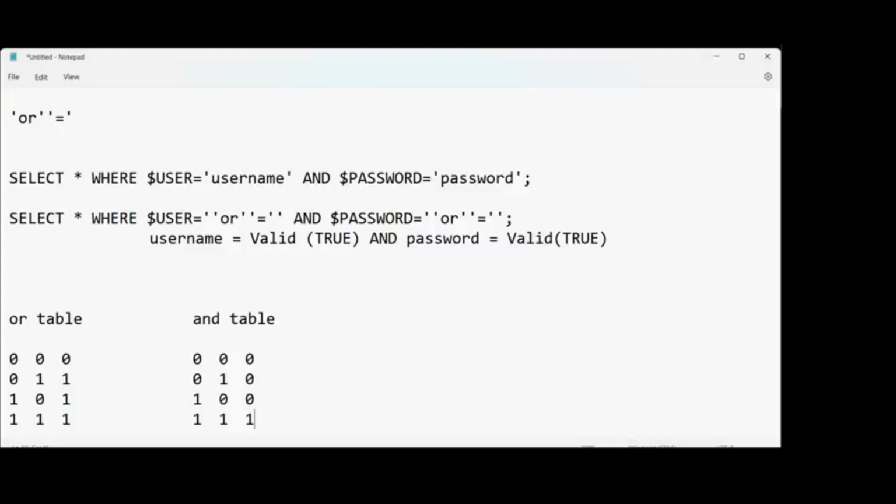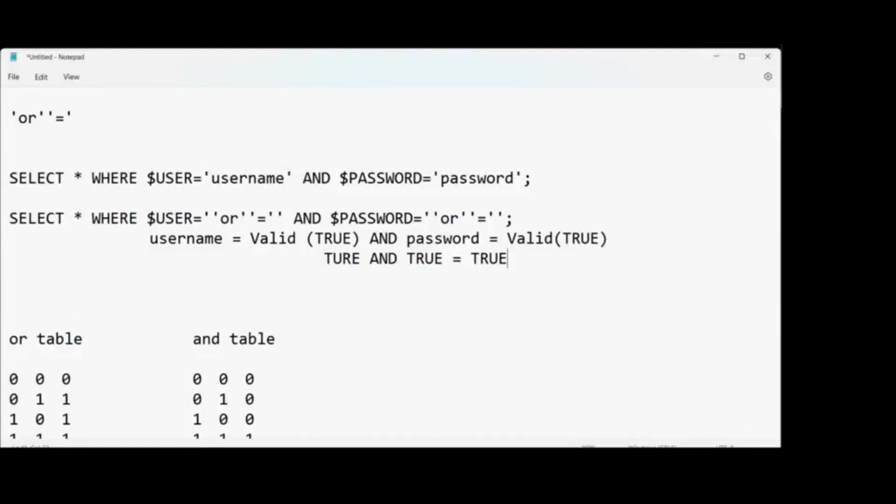Okay. Now if you observe, the username is true and password is true. You can see username equals true and password equals true. So true and true equals true, right? Since my statement is getting satisfied, that is the reason I was able to access the database. To perform that attack, we should have knowledge of the query that was written to the database. This is how SQL injection is performed.